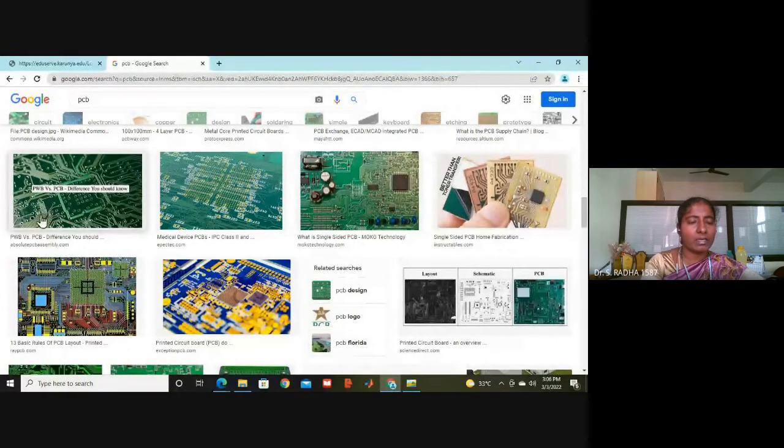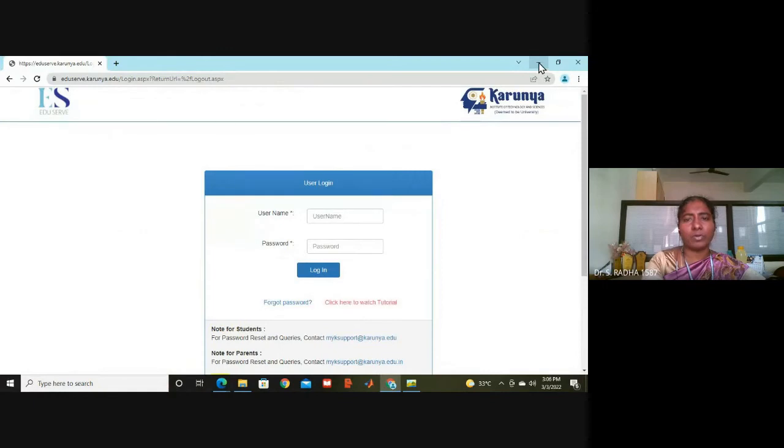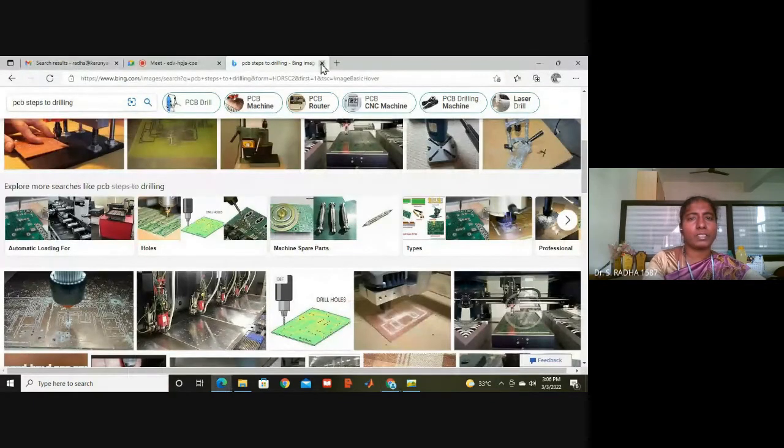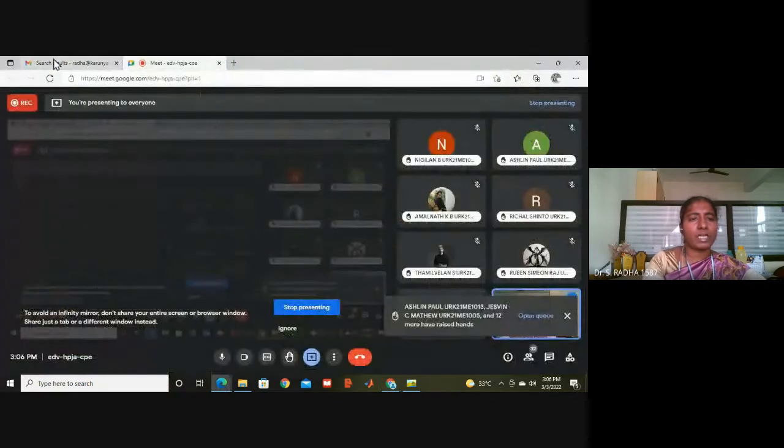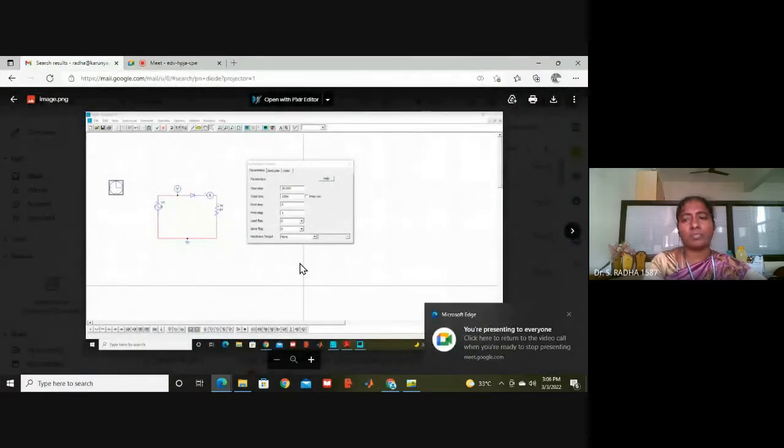This design, we have to take a print from the PCB Express software onto a transparent sheet. We have to put it on the board and just iron it. So this is just the overview. And now we will go to the third experiment. We will start with the PN diode.